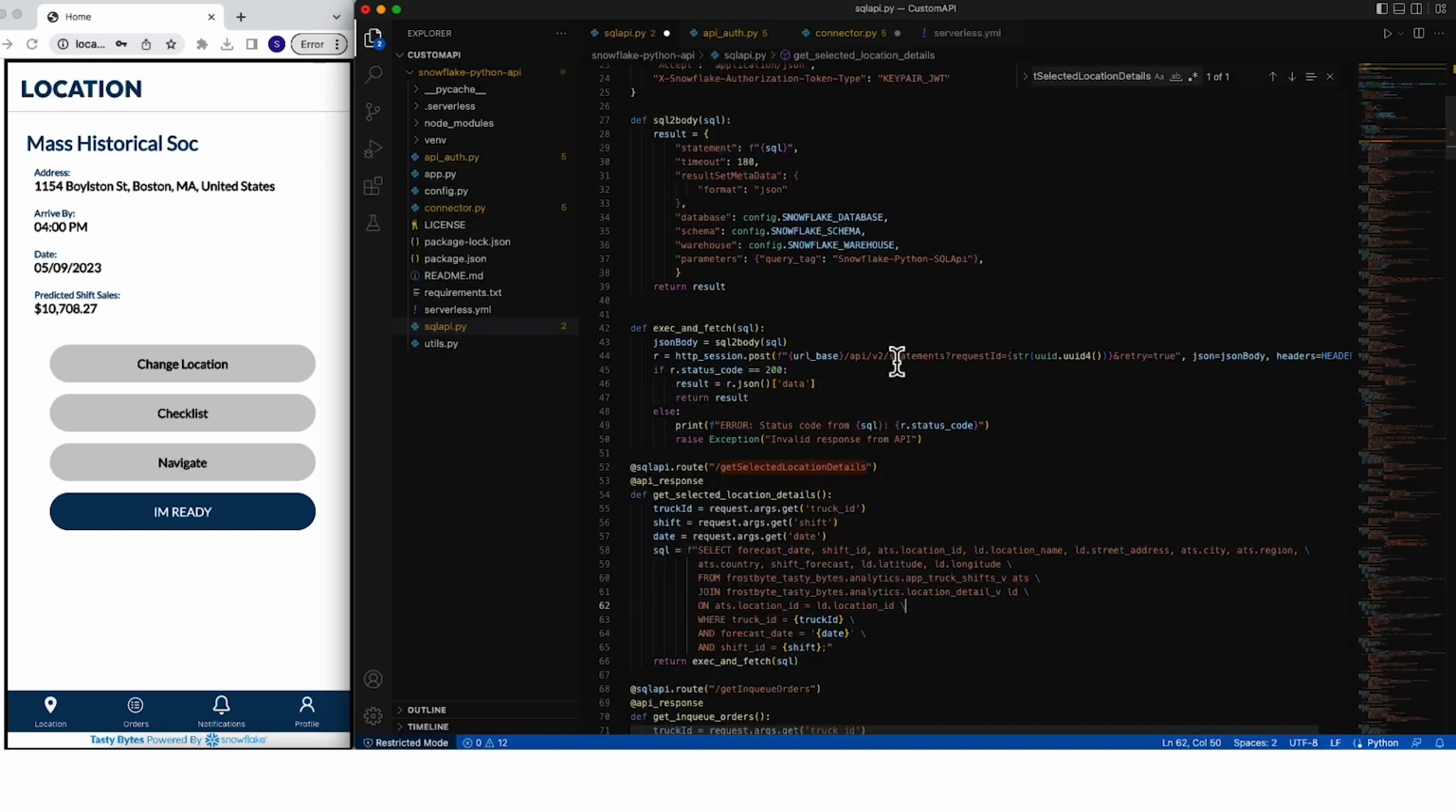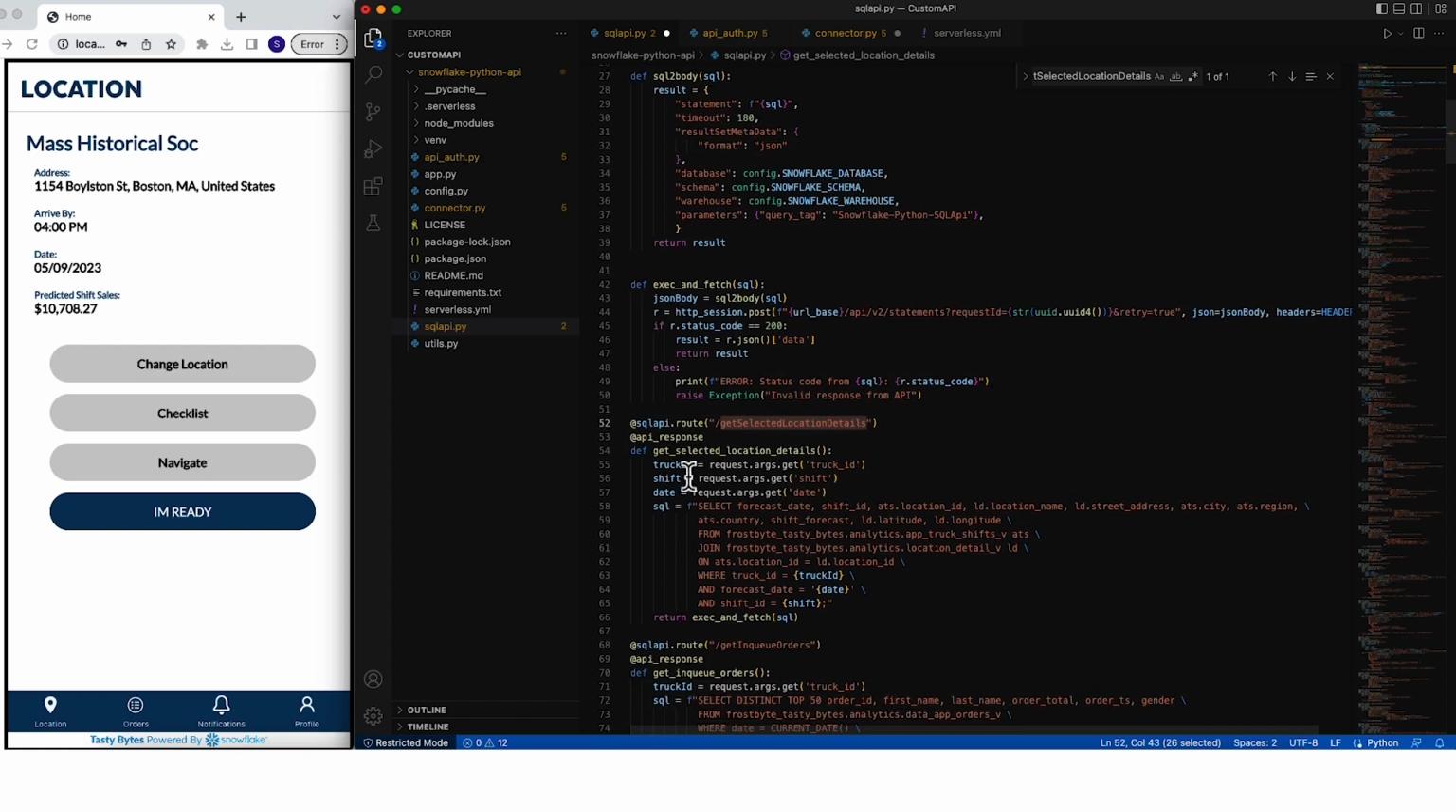This is my backend Flask API source code. Our GitHub repo has instructions on how to run this locally as well. So this get selected location details is the endpoint we were using, and these are the arguments it is expecting: truck ID, shift, and date. And this is a SQL query which gets submitted behind the scenes.